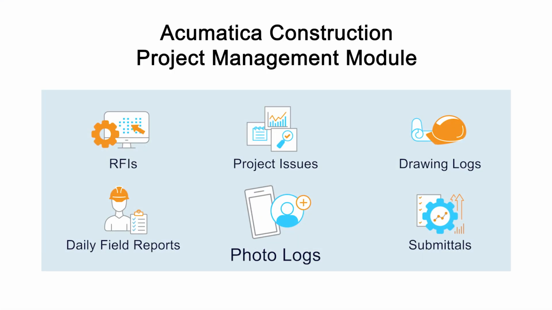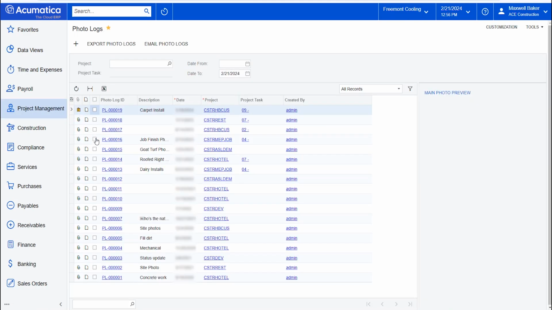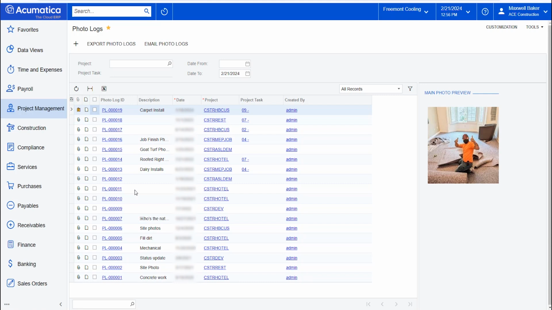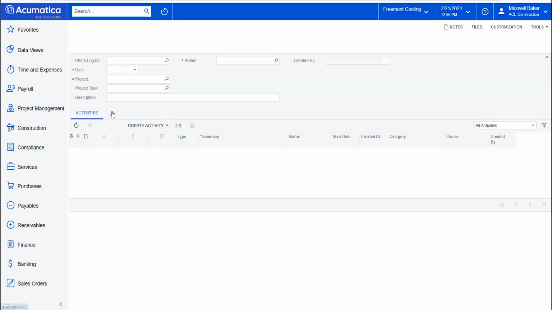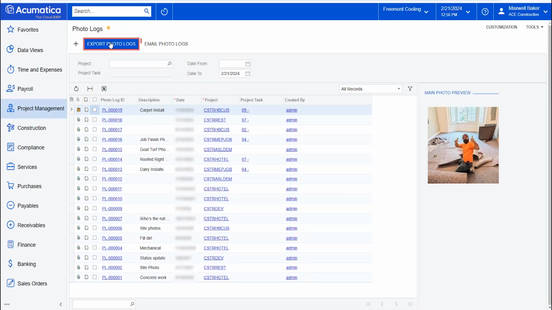A photo log is a tool where all project photos are saved and shared securely to document project progress. In Acumatica, mobile devices document photos of the project in progress. Like the other project management features, these images can be linked with a specific project or project task. View, upload, or drag and drop images to associate them with a particular project.